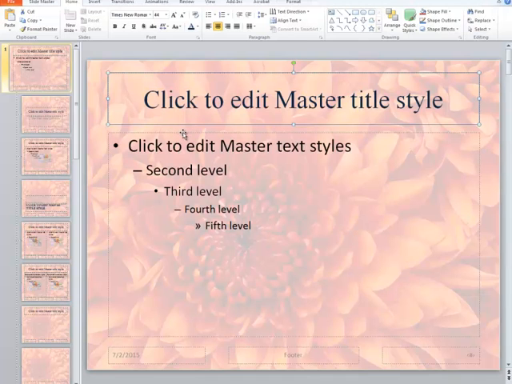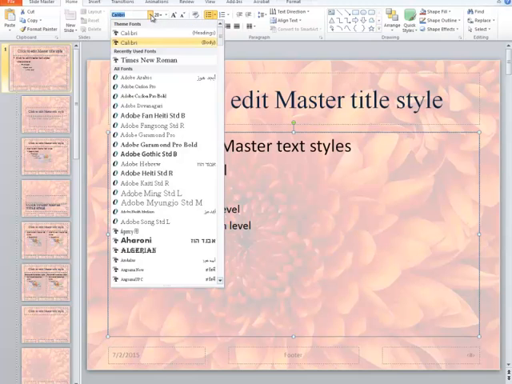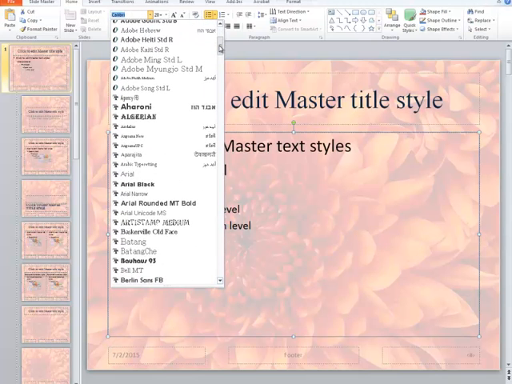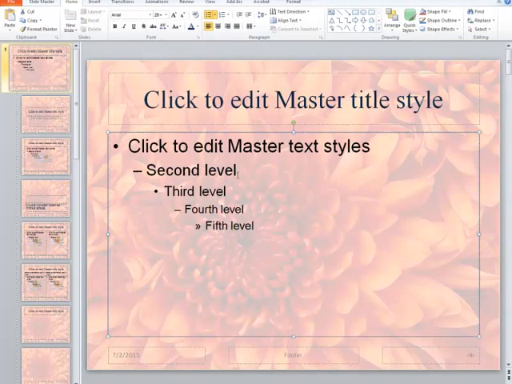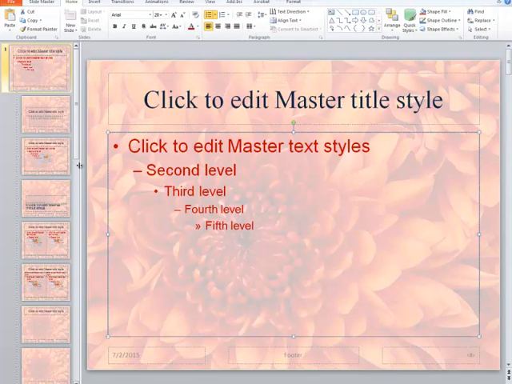I also want to change the font and color of my content placeholders, so I click on the larger text placeholder at the bottom. And notice it says click to edit master text styles. This time I'm going to choose Arial from my menu, and I'll change the color of this font to a dark red. And you can see on my layouts that my title style has changed and it is blue, and my content, my text placeholders are now red.